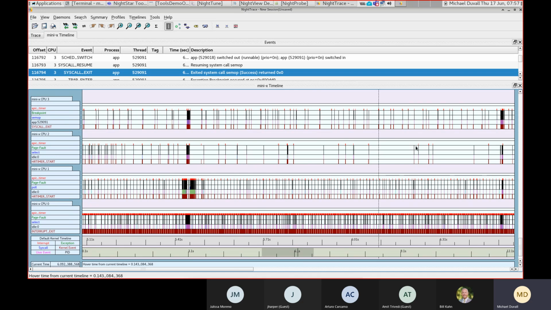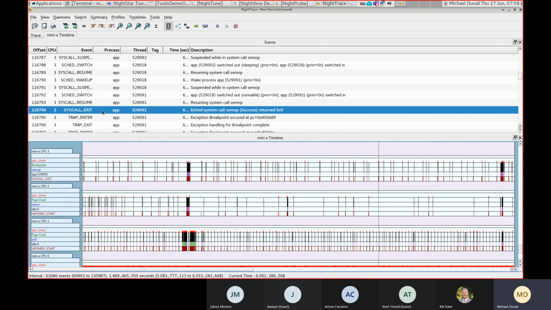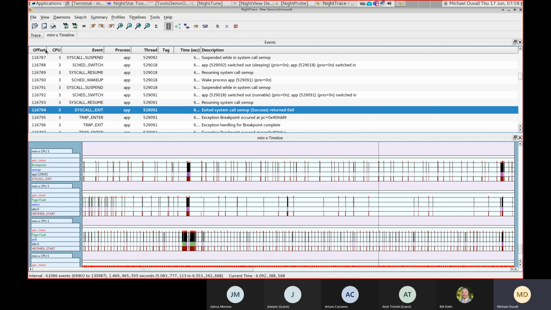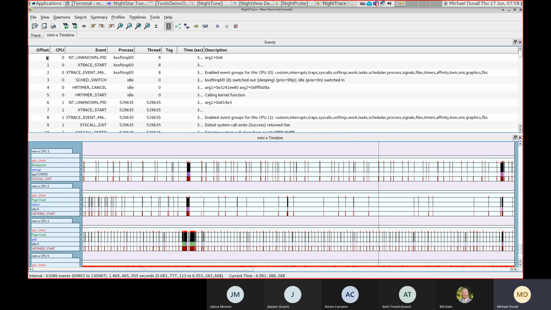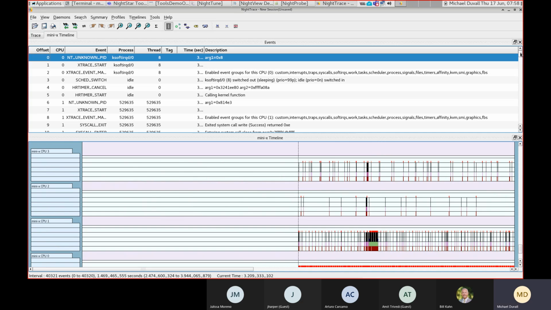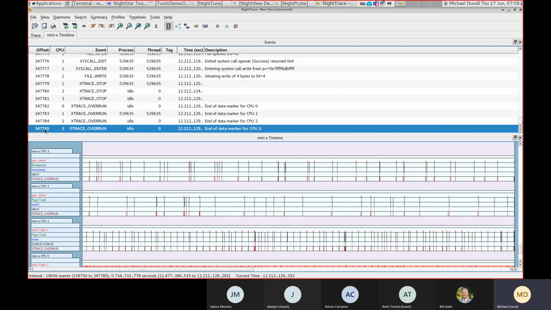Now, the graphical representation that we have here is generated by the GUI tool from the trace events that were collected by the NightTrace kernel daemon. The upper half of this particular screen are the actual trace events themselves in textual format. And we can see up here that we have trace event 0, and if we scroll down to the bottom, there's the last trace event at 347,000.